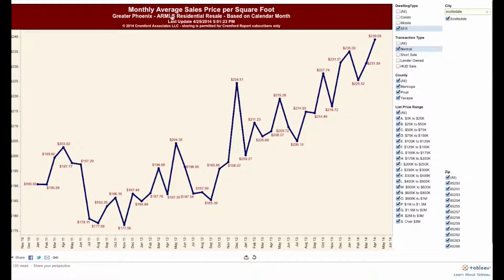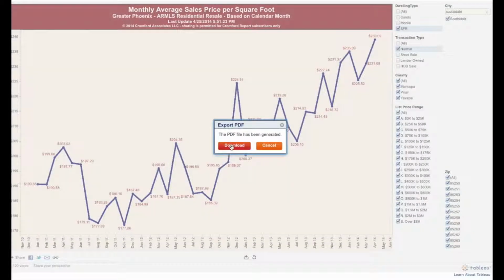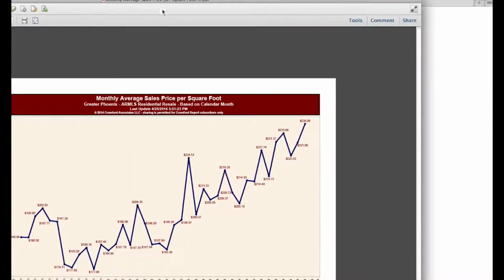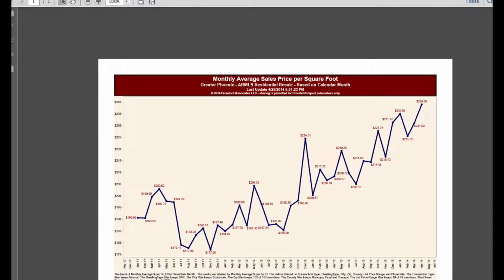Or if I wanted a PDF of that graph, I can go back to the export button, click PDF. Two things you need to know here. One is click landscape, and even then it's going to be too wide without scaling it to at most 1 page wide. Once we do that, landscape at most 1 page wide, we can click export and download it, and it will pop up, hopefully, the chart that you've created as a PDF.